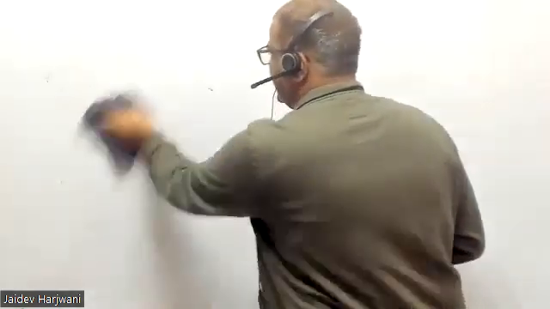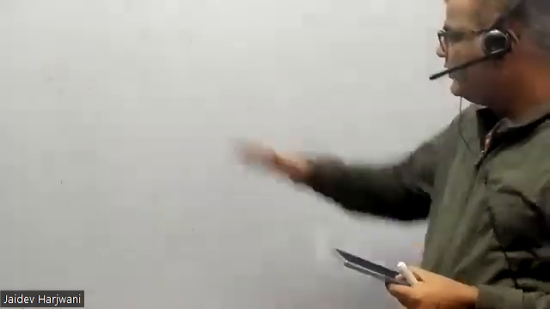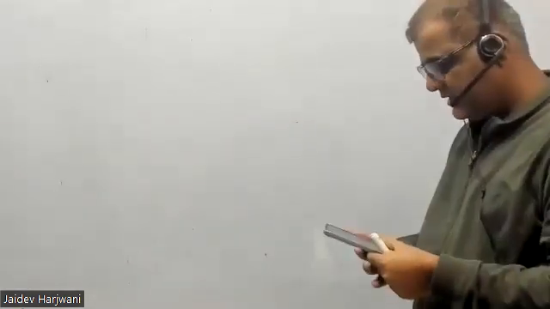So whenever this R has some minimum value, then only you can get IZ max.